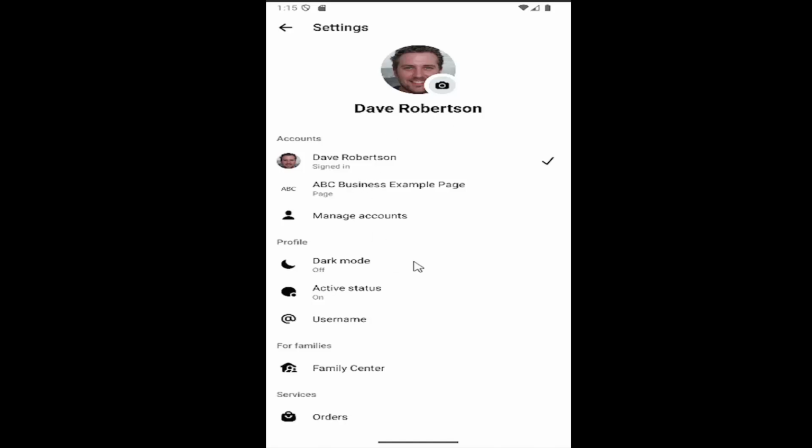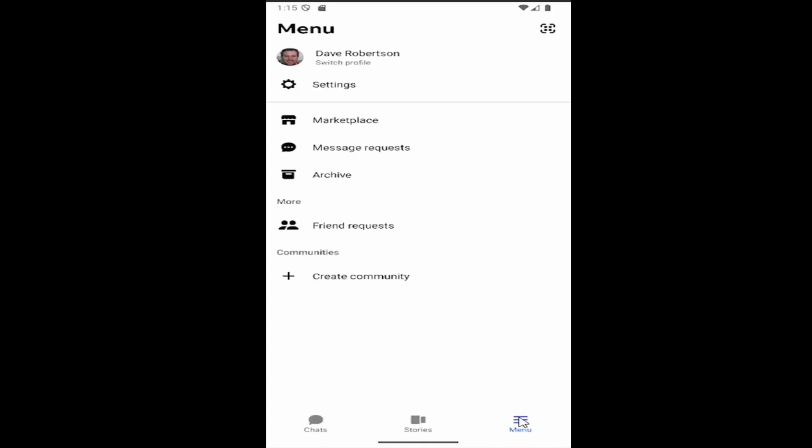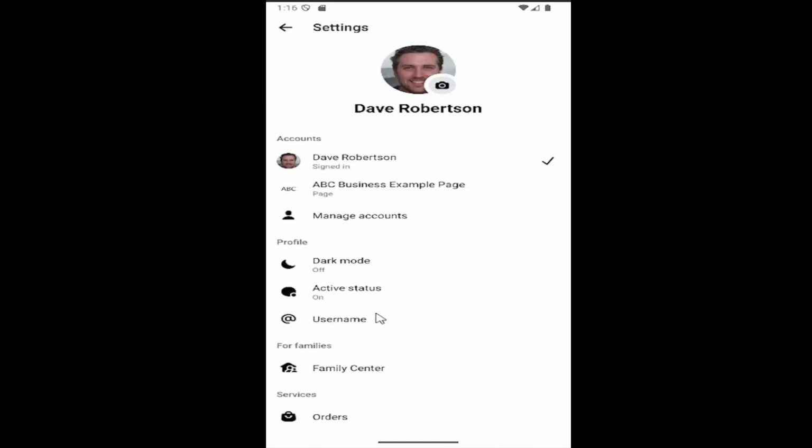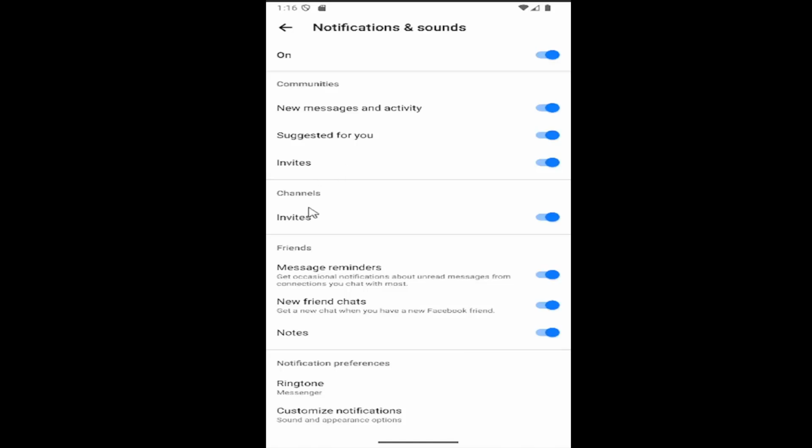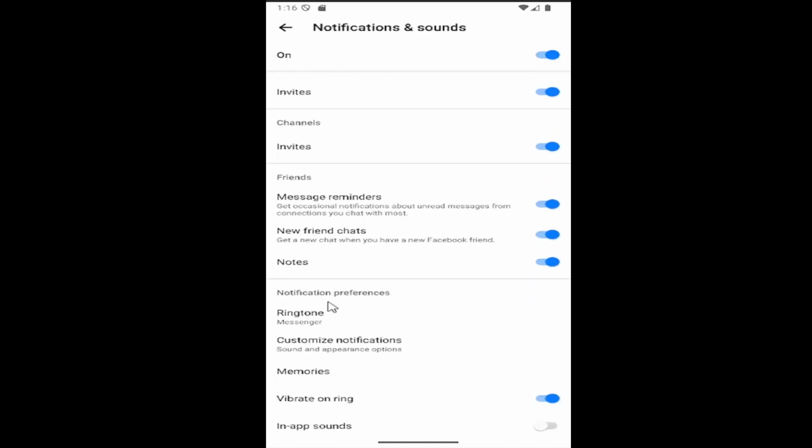So all you have to do is open up your Messenger account, and you want to select the menu button down the bottom right corner to open up the menu. Then select the settings gear button, and then scroll down on this list underneath preferences and select notifications and sounds. And where it says notification preferences, select ringtone.